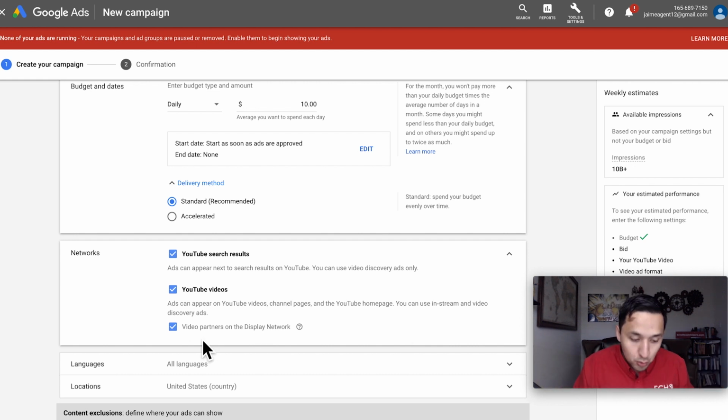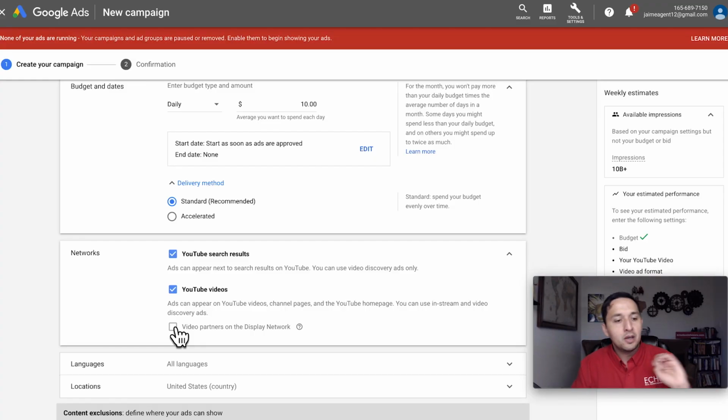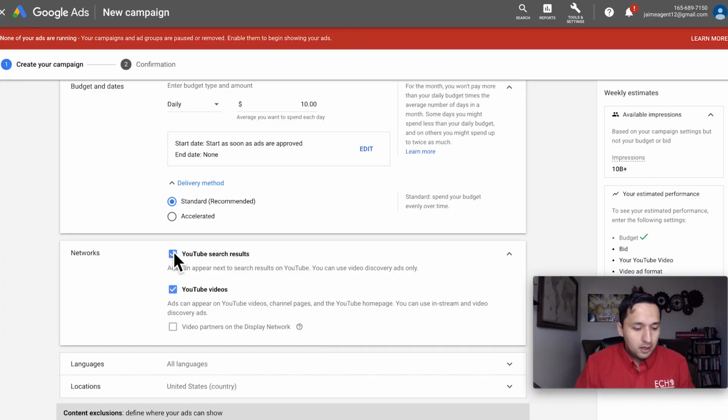So to avoid wasting a ton of money from the very outset, I suggest that you don't go with the display network. The reason being is you don't necessarily know where your ads are going to show up until they show up. You can add exclusions, without getting too technical, on the back end. However, you're just not going to know until you spend some money and you find that you're on a website that you may not want to be on. Then you can exclude it. All right, so we are going to just stay on YouTube videos.